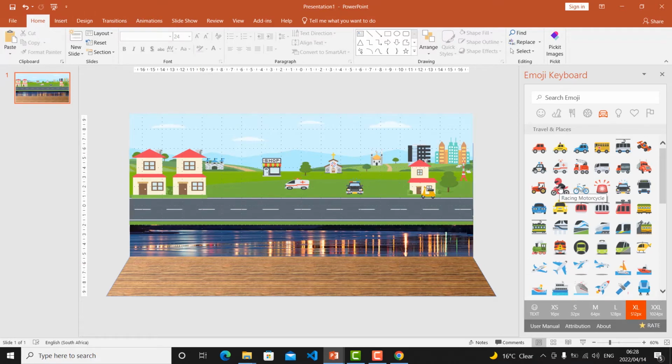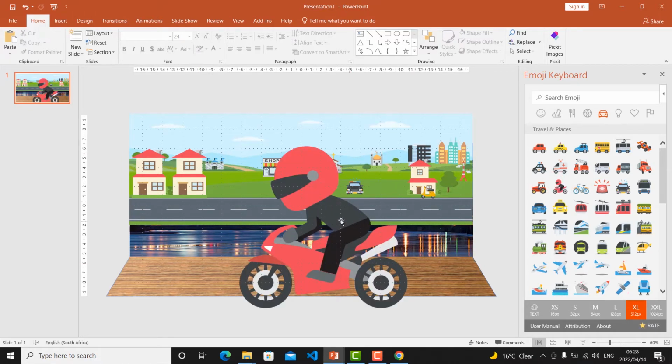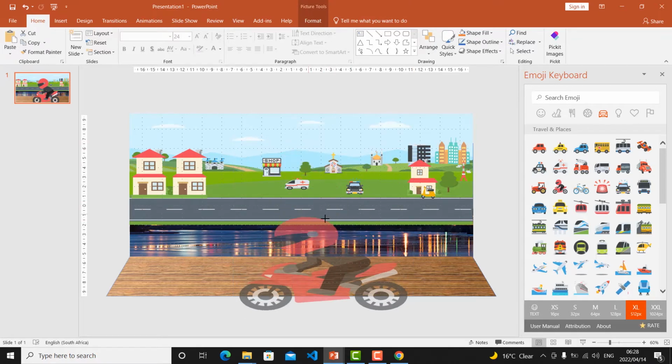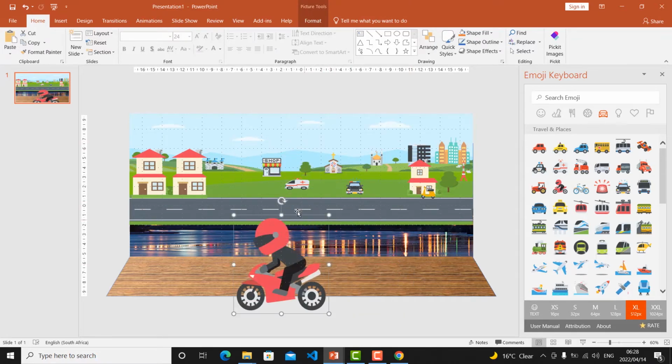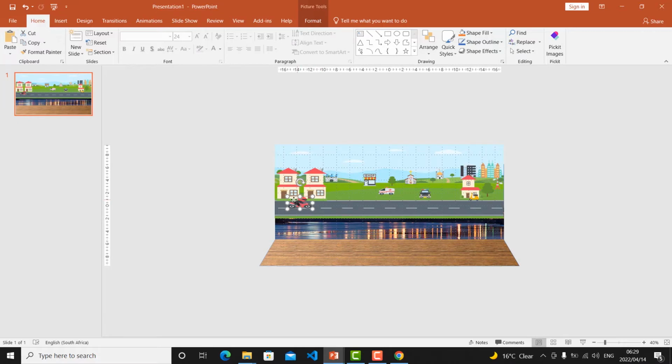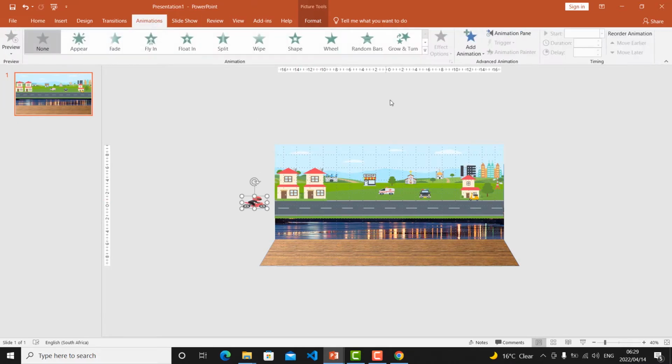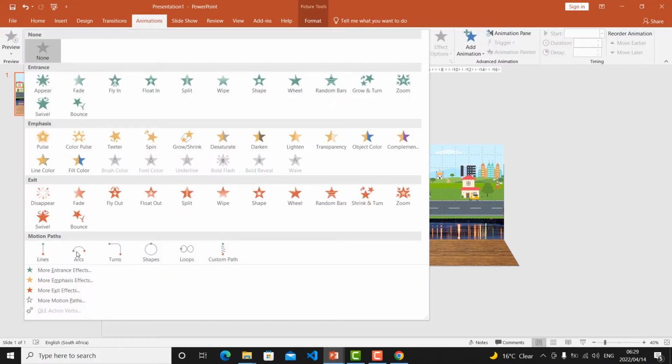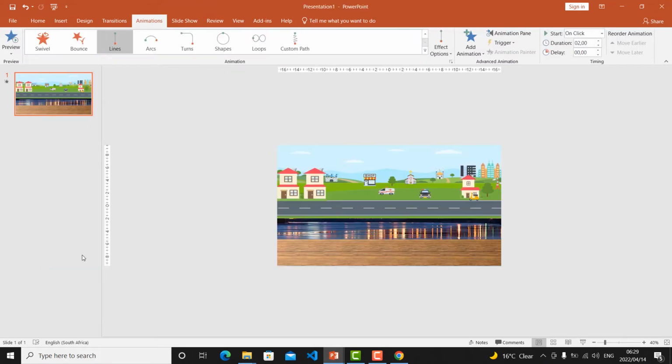So I'm gonna insert the bike. This man keeps on driving, and I make like 3 bikes like this driving. I'm gonna put it here on the road and minimize the size. Then I'm gonna drag it opposite, because it's driving from one side to the other, and I'll put him outside. Then I'm gonna go to animations. The first animation we're gonna choose is motions. I choose a motion line. Then I take the red and pull it outside.